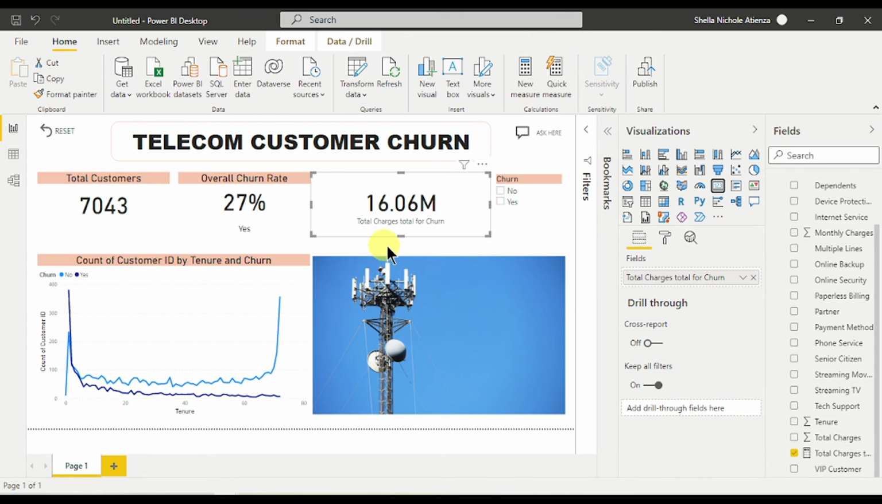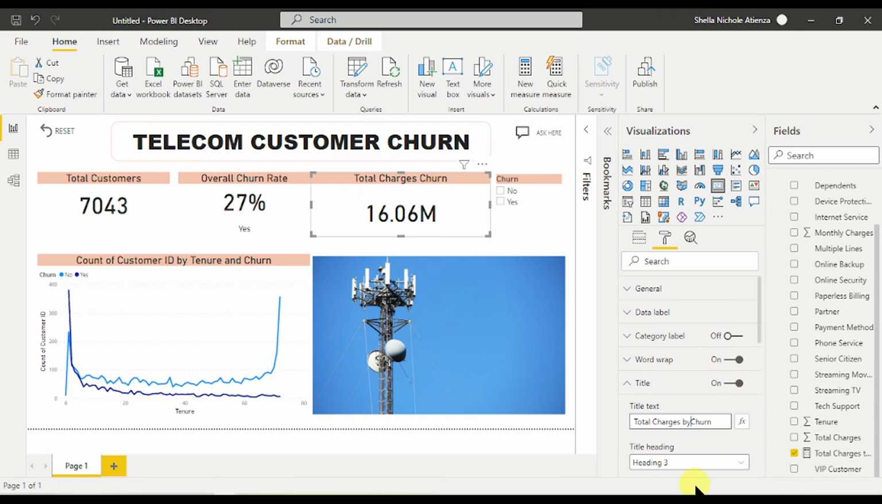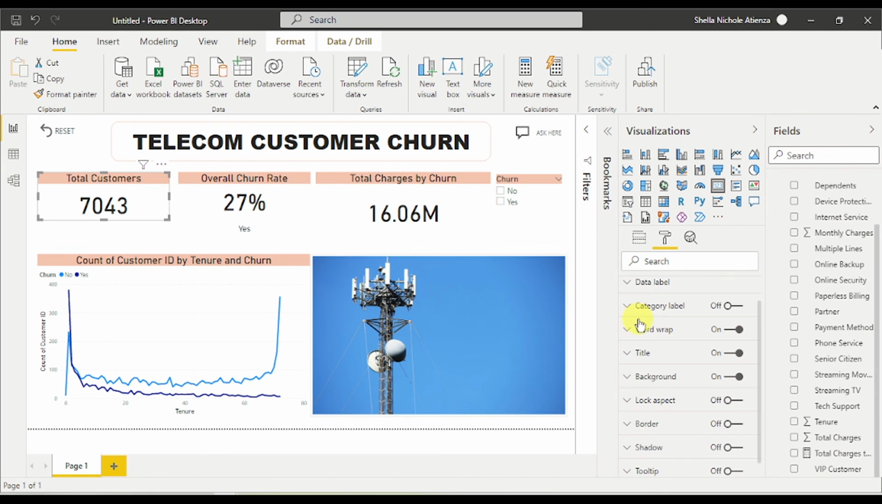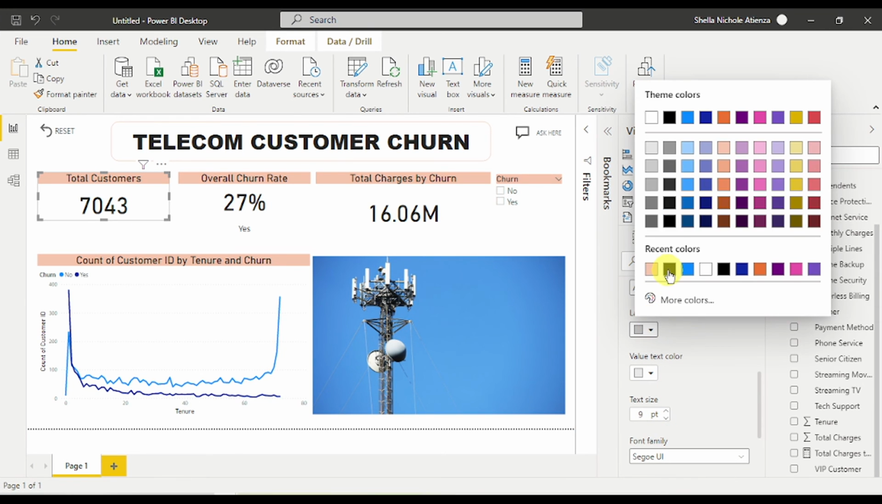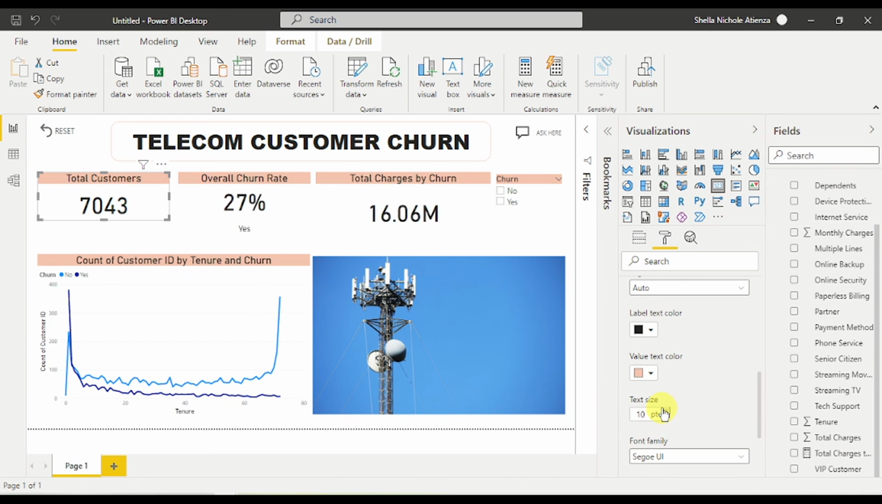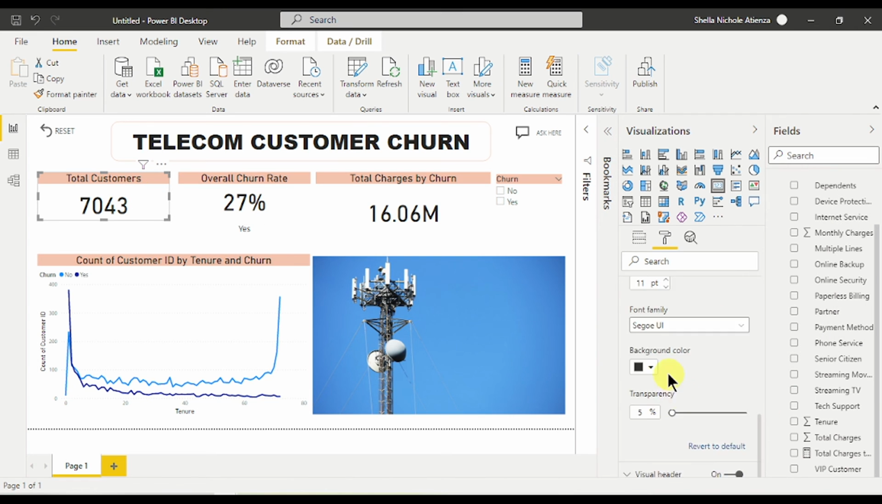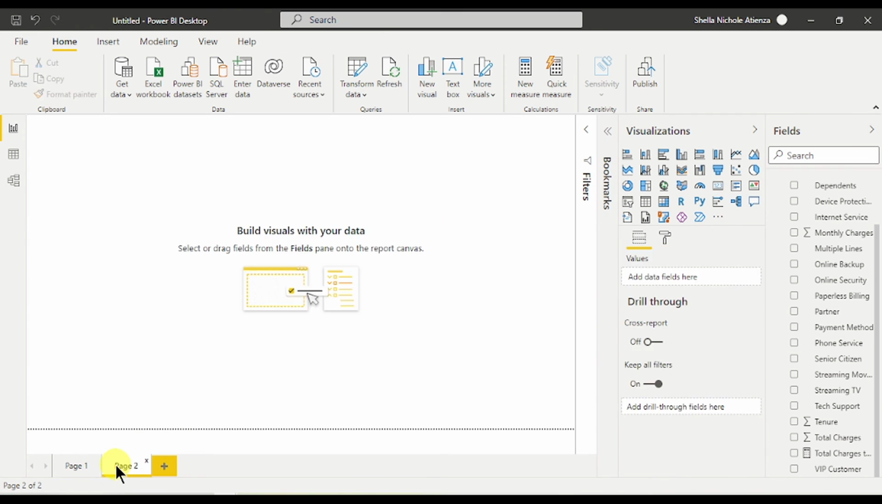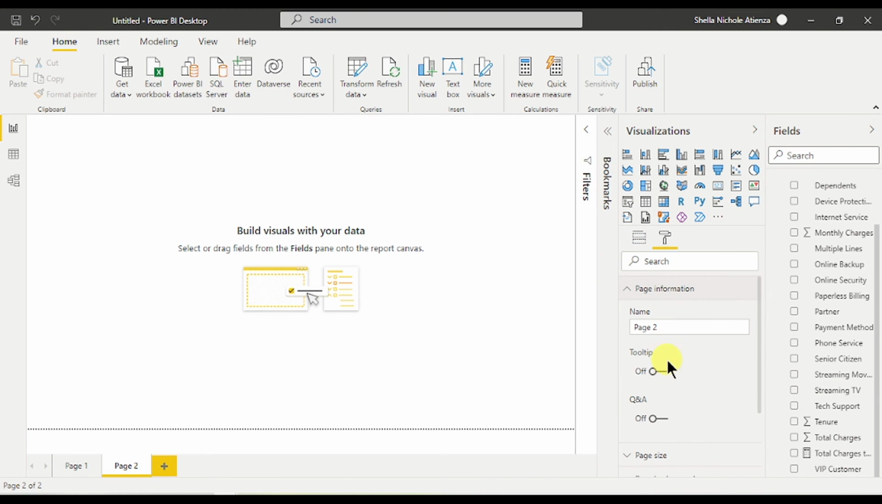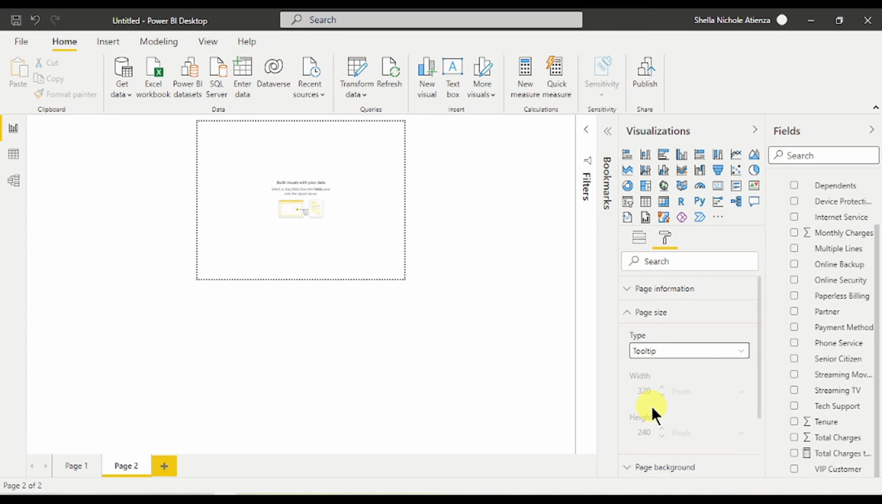And again, let's just make some modification for its appearance. We can also customize the tooltip. We can modify its text size, background and text colors. There is so much you can explore in the format button. You just have to check it out yourself. We can also modify our tooltip and display a visualization tool by adding a new page, going to the page information, clicking on tooltip, then going to page size and changing it to tooltip.